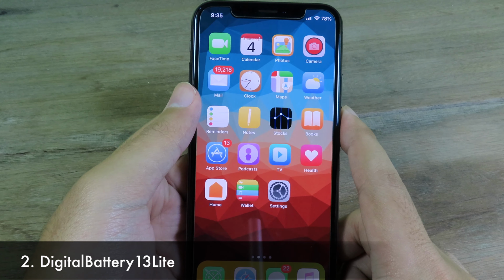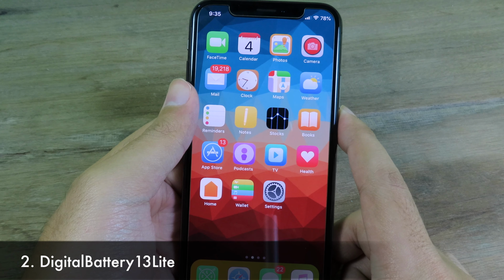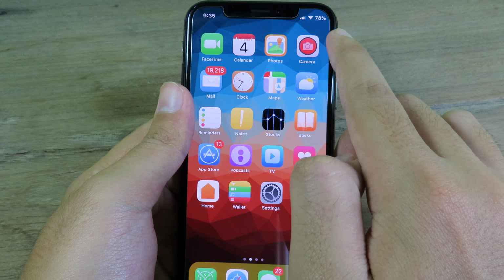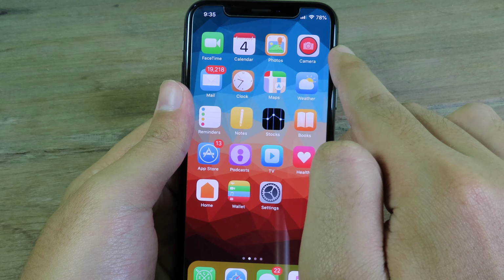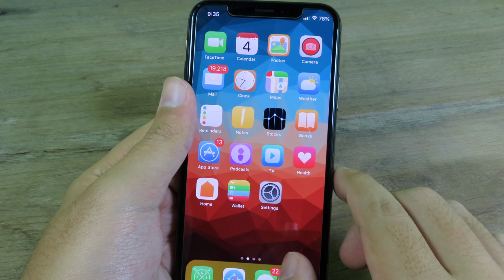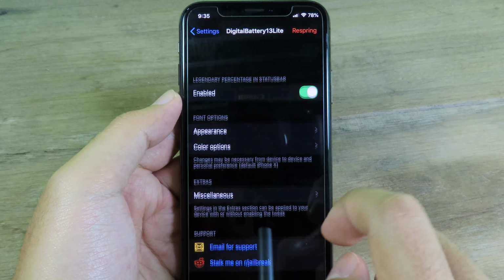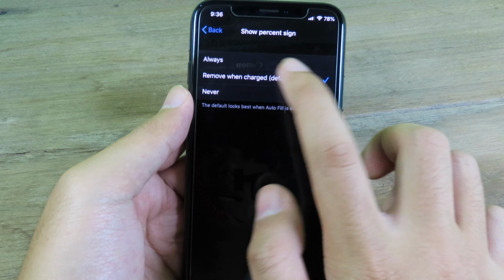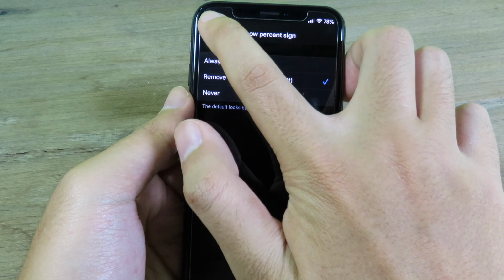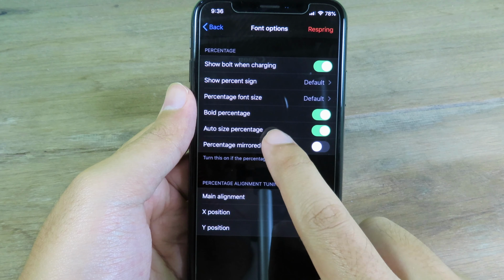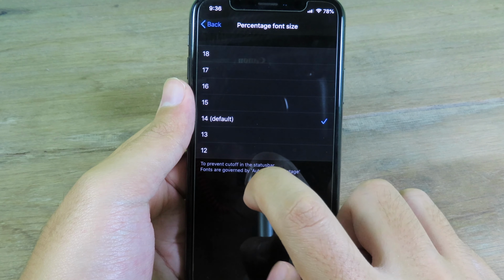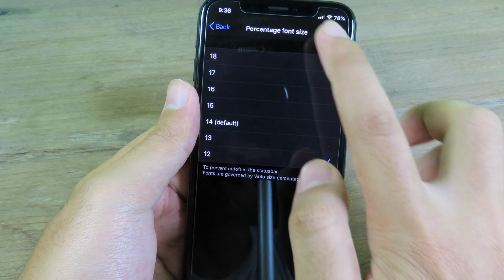Digital Battery Setting Light. For this simple tweak, it's gonna replace the battery icon with the percentage. You can see here instead of the battery icon, we have percentage right here on the top. And you can go back to settings. So you can also customize the appearance right here. If you want to show percentage sign, you can select here. And then we also have bold percentage, and you can also change the percentage font size as well. So I'm gonna go to 12 right here.